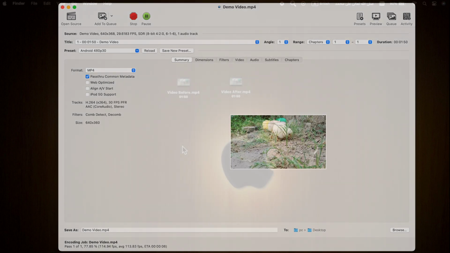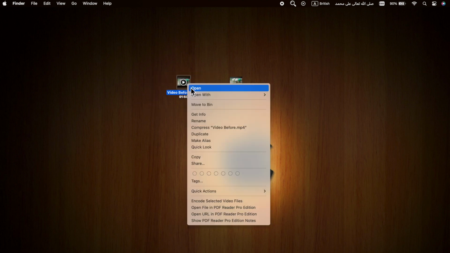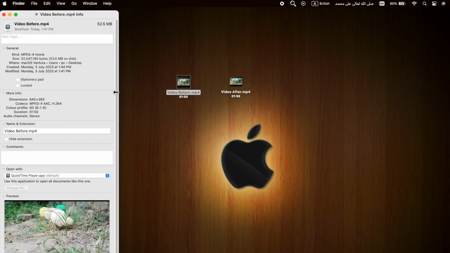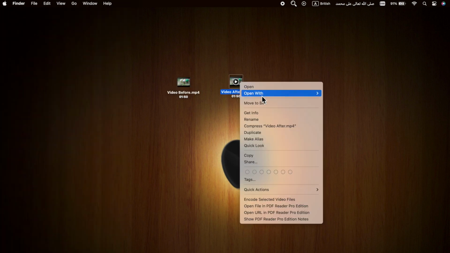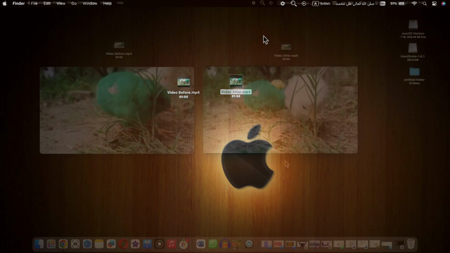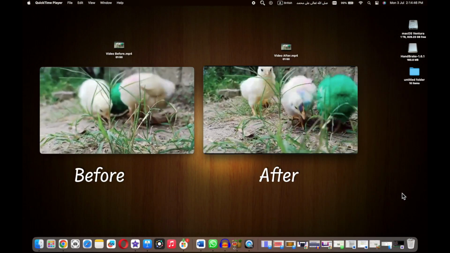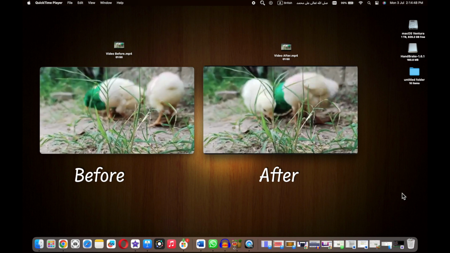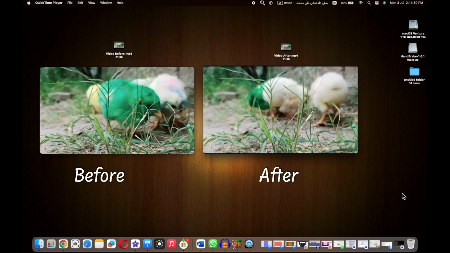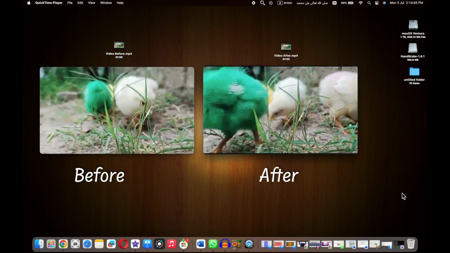And that's it. You now have a compressed video file that's smaller in size but still retains the same level of video quality. This makes it easier to upload to video sharing platforms like YouTube or Vimeo, or to share with friends and family via email or messaging apps. So, if you're looking for a simple and effective way to compress your video files, give HandBrake a try. With its intuitive interface, wide range of options, and ability to compress videos without losing quality, it's a powerful tool that should be in every video editor's toolkit.